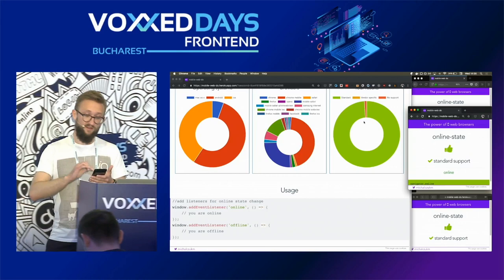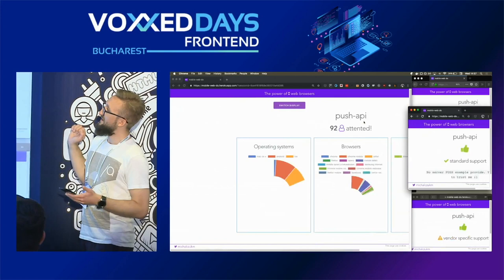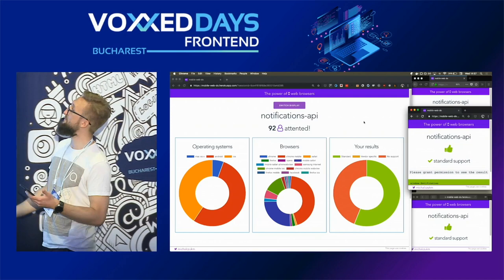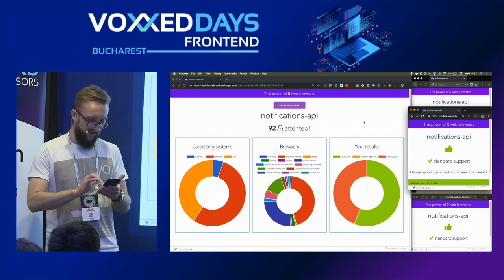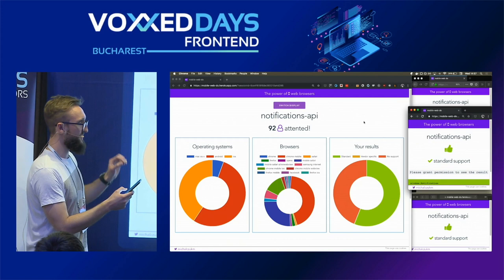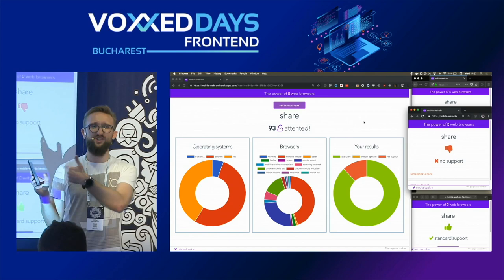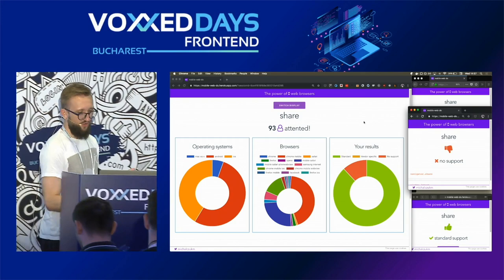And of course, in the end, we have the fabulous Push API and the Notification API. So probably at the moment, all of your phones are popping out with the notification. And last but not least, there is something like the Share API, which will allow you to, as in Android devices, you know, the share button. Share something, and you're getting the native share dialog. You can do it in the browser also.